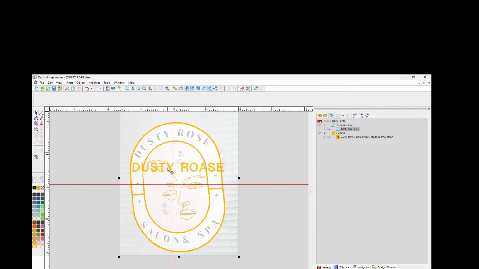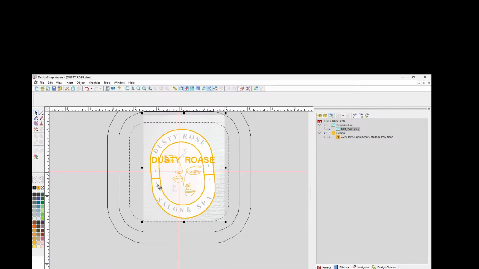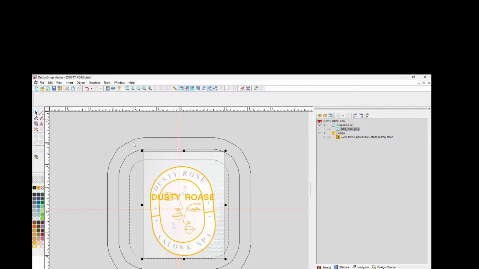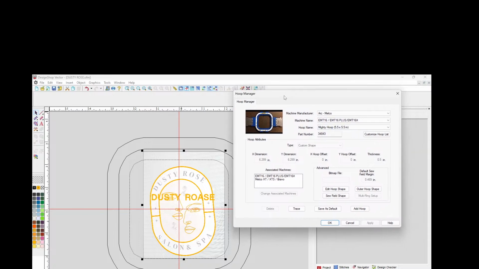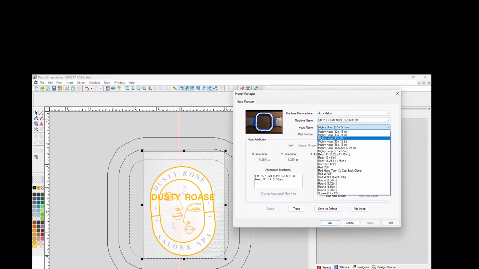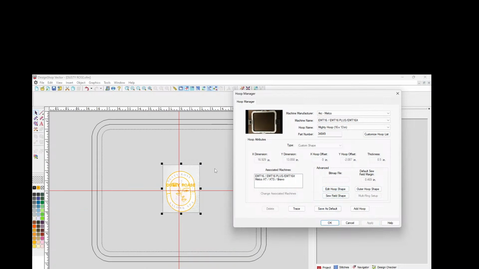So they also wanted this frame. So, this is another thing I want to tell you. When you're doing a design, use the hoop outline for the design that you're creating. So if I was making this for a bigger hoop, I would go here to my hoop manager and I would pick the hoop that I would be using, and then I would scale it to fit this hoop.